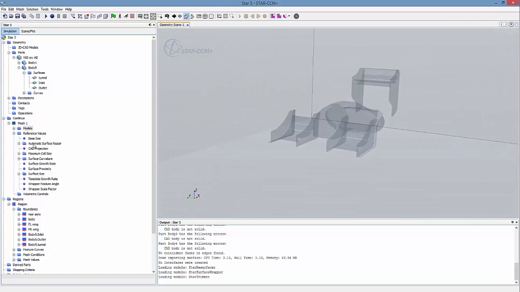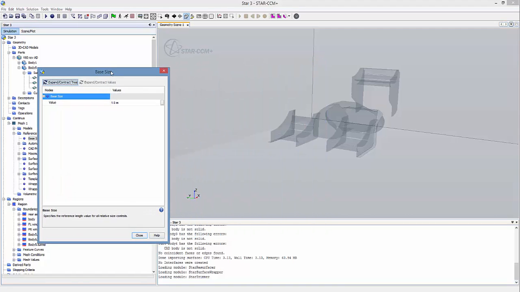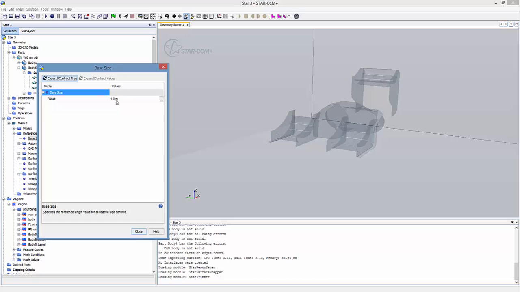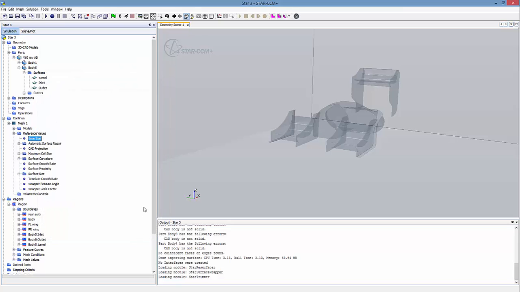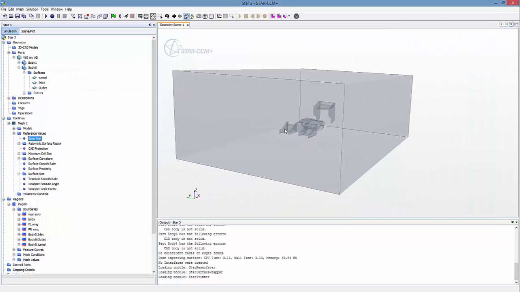If we chose the default base size, it'd be 1 meter, and it wouldn't give us an accurate solution. So we need to do something like, let's say, 50 millimeters instead. That's a good round number. Let's click Close. It's good because it's not tiny. The more accurate solution would be a smaller base size. If I had the computational resources, I would do something down to 1 millimeter.